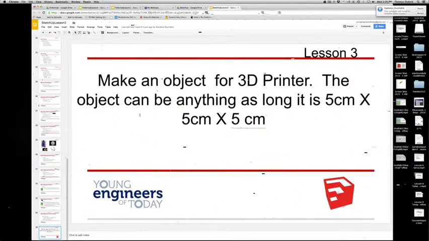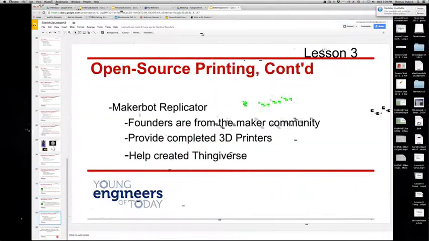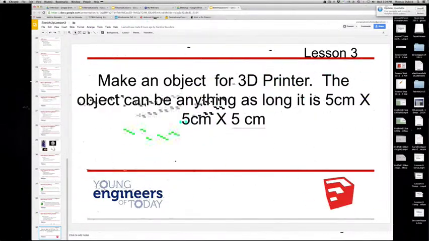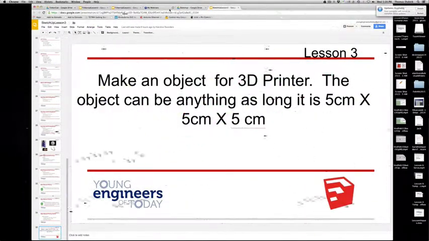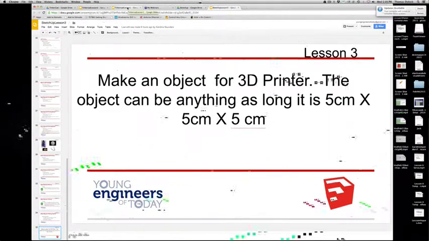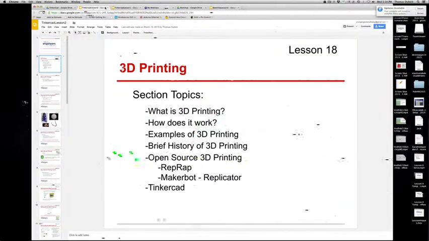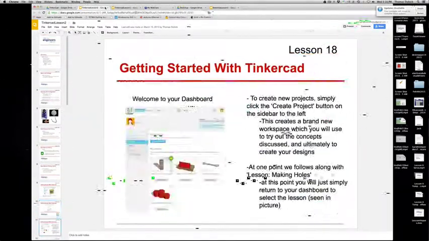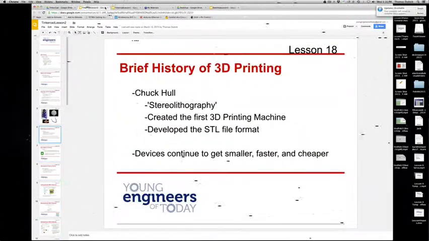You can make any object, and the object can be as large as 5 by 5 by 5. Now that's if we were doing SketchUp. We're just finishing up what we were talking about with SketchUp, so we're not going to worry about that right now. Now I want to go to TinkerCad. Don't worry, some of this is a review. We're just going to pop through it. Okay, let's get started with TinkerCad.